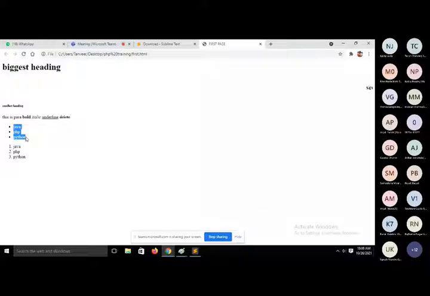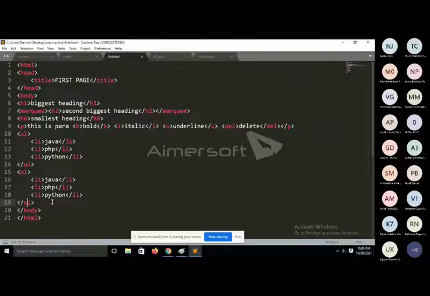Third one is a special list which is called data list. So if you want to display a data list, then you will use the DL tag. DL stands for what? Data list. Inside the data list, we will use DT.